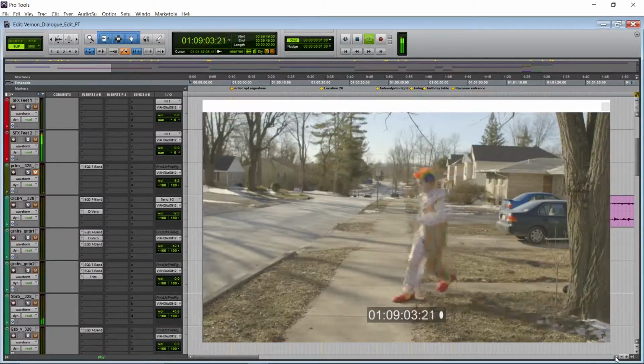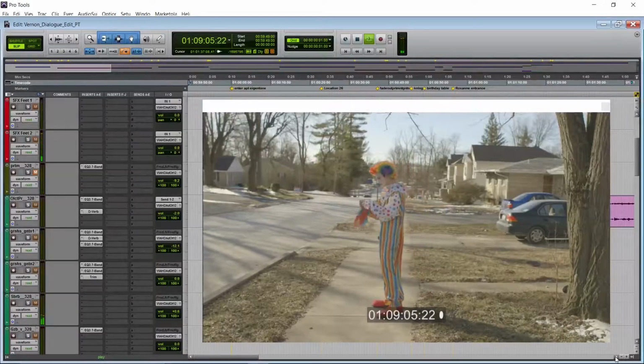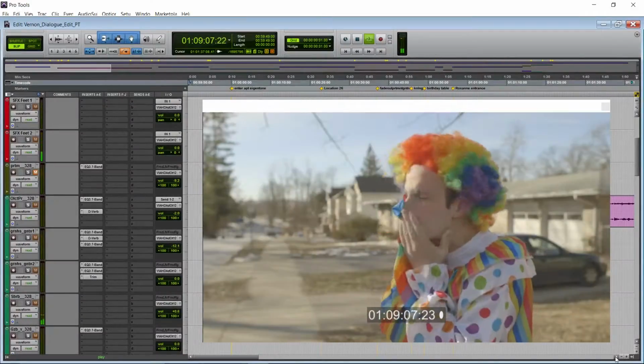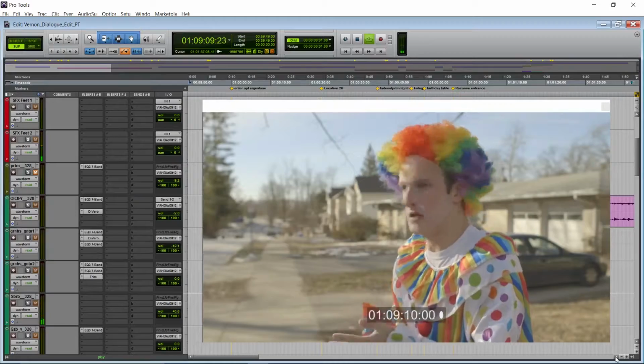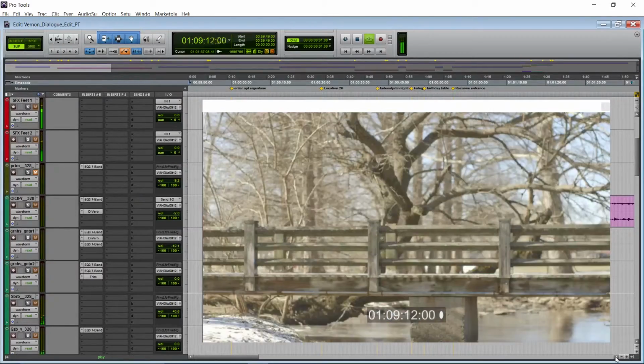After dialogue editing was finished, we recorded sound effects and added Foley. Here's an example of footsteps that seemed to drop out as soon as Roxanne, one of the main characters, edited the scene.